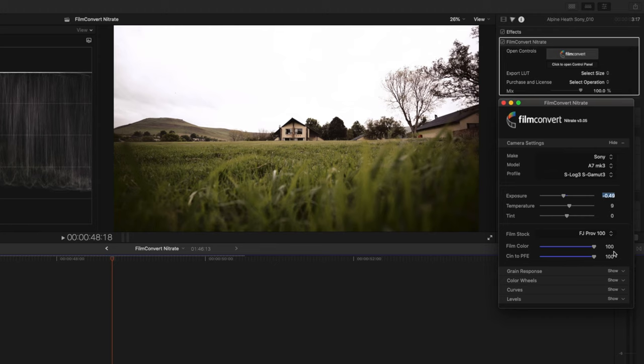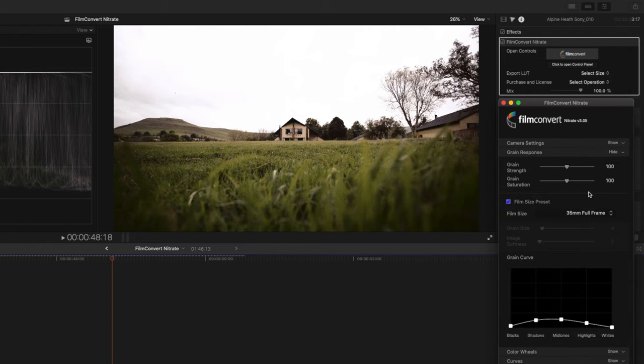Normally I would keep this set to 100, but it's nice to have an option if I want to just reduce the effect of this slightly. Let's go ahead and have a look at the grain response next. So I'll drop that down. And maybe I'll just minimize that so we can focus on this grain response.